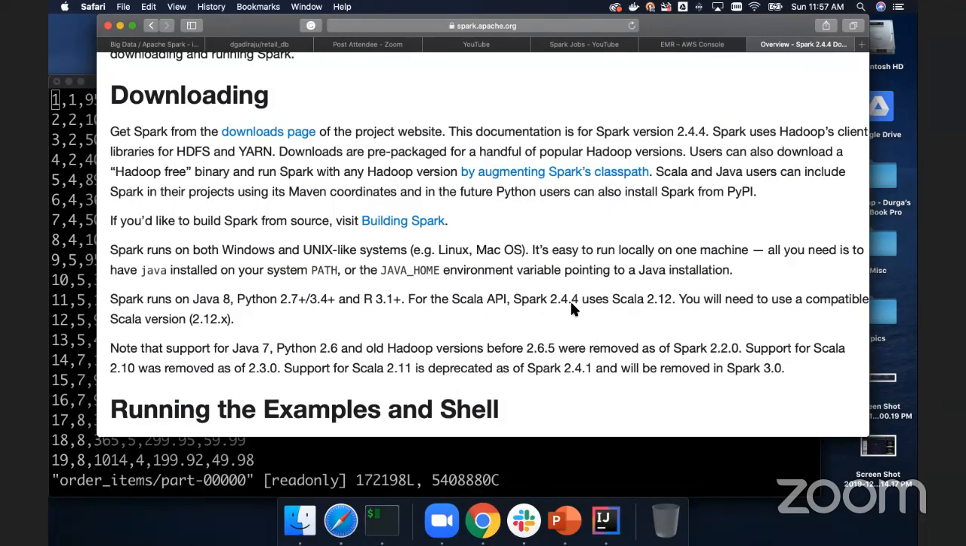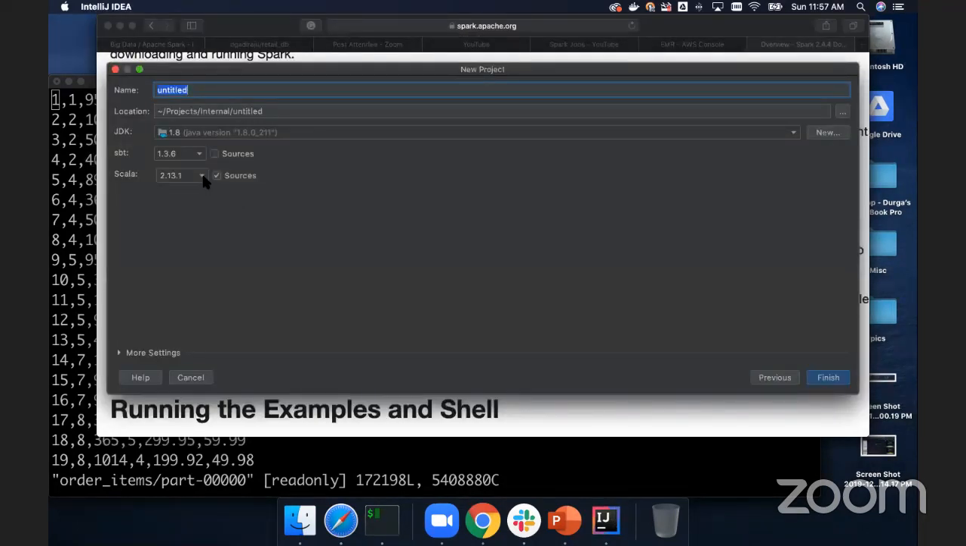So if you are using Spark 2.4.4, you have to use Scala 2.12. You can use the latest version of Scala 2.12. So that is how you should choose the Scala version. In this case, the most appropriate version is the latest version of Scala 2.12.